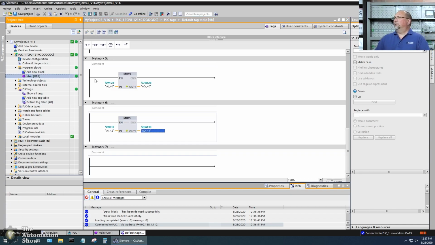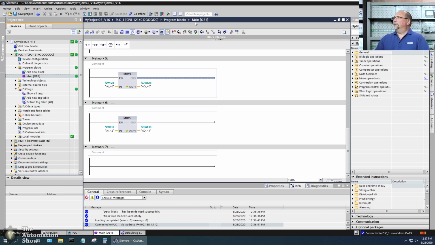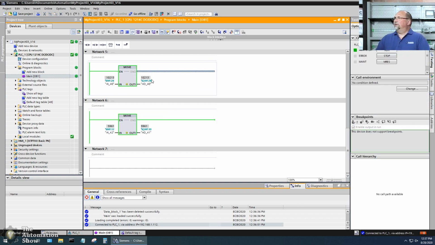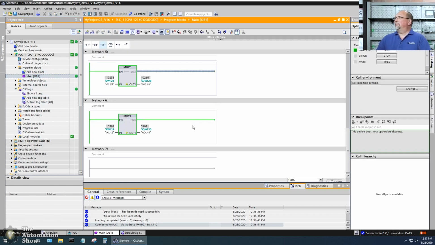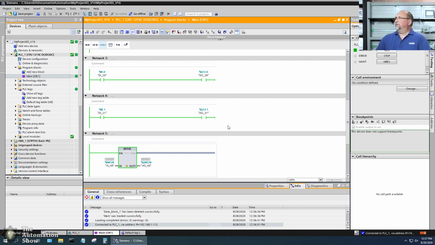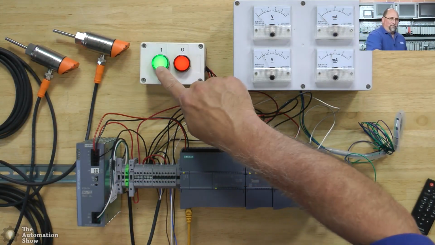Let's pull open the OB1. We'll take a look at that. And let's monitor this guy. You can see I'm taking whatever comes in, I'm putting it right back out. So let's go back to our tags here. And we can also see, if we look through here, both of these are on. The DL20 and 21 are both on because I'm below my range. So I should be able to do two things here. Let's go back to OB1 and we'll scroll up here. Okay, you can see both my lights are on.